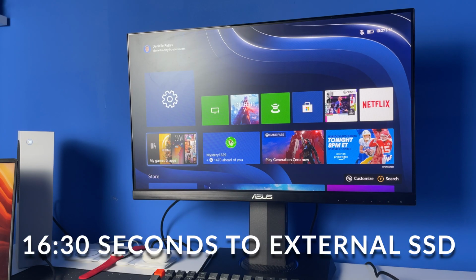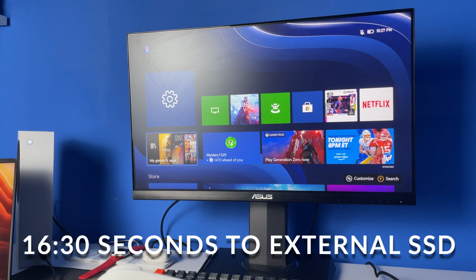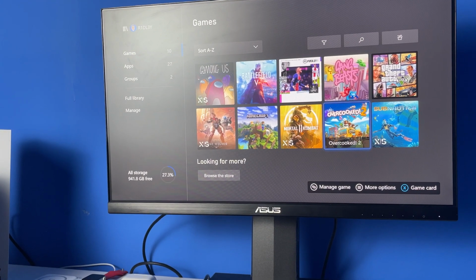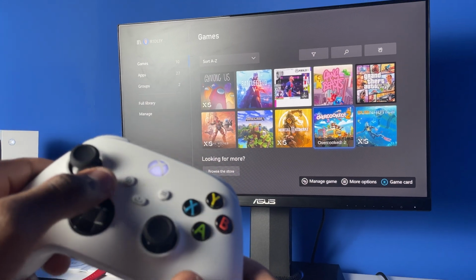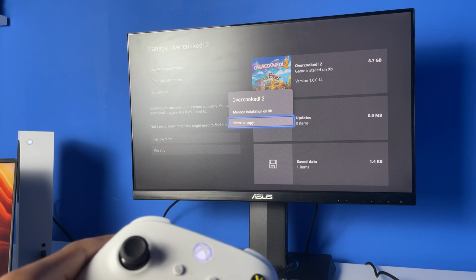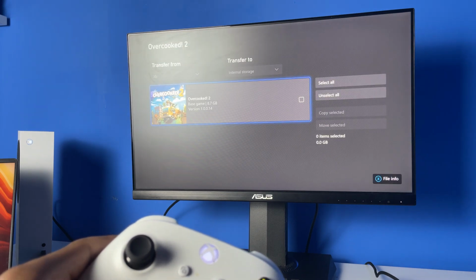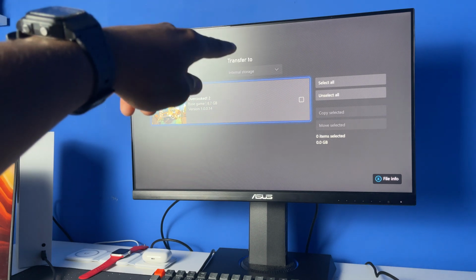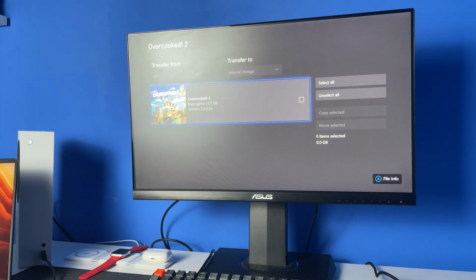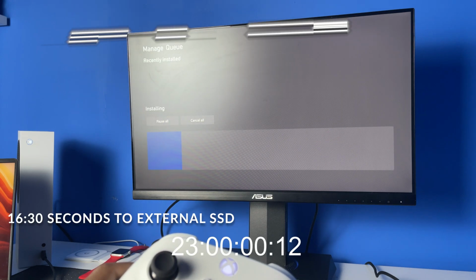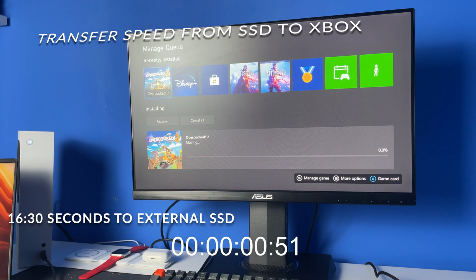Alright guys, so to move it back to the Xbox, all you need to do is go back to My Games and Apps, go down to that game, press this button again right here, click on move and copy, and then you're gonna see transfer from Xbox, which is the SSD, to the internal storage, which is on the Xbox. So make sure you select all and then just click move selected and it should start right away.